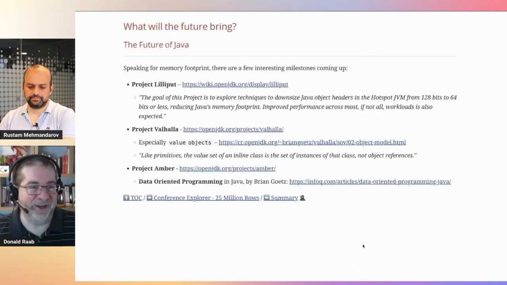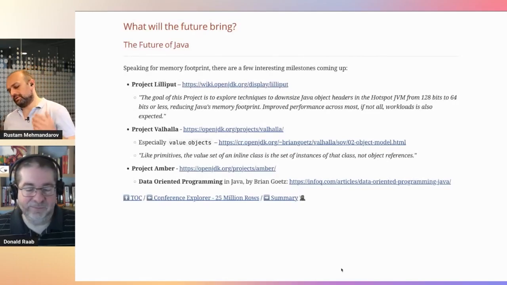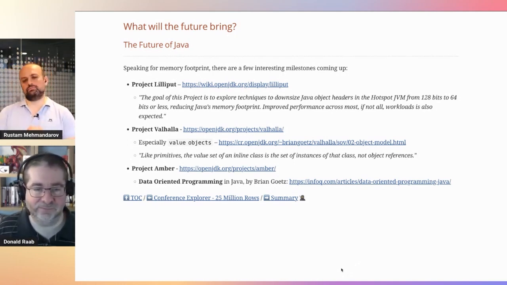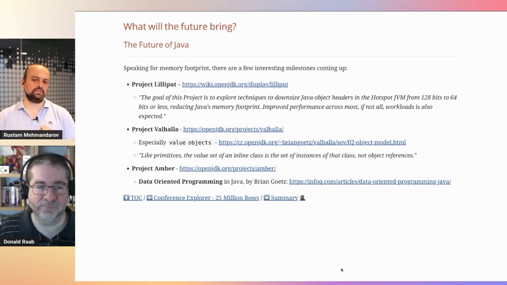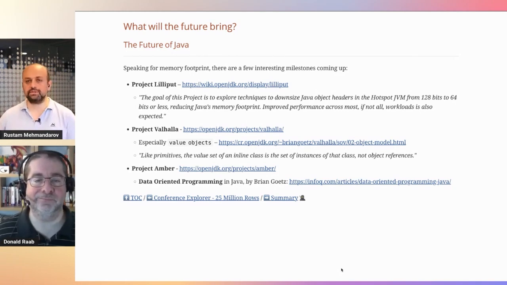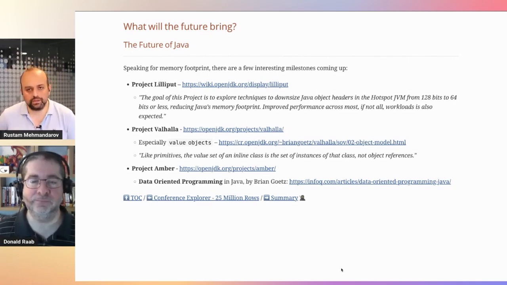We could talk a little bit about what's going to happen with Java. So we talked quite a bit about how we can fine-tune by knowing our data or using the right data structure. But there are also things happening in the Java world that will bring the memory footprint down a bit. There are a few projects working in different directions, but at the end, at least two of them for sure, and the third one kind of, will influence the memory footprint.